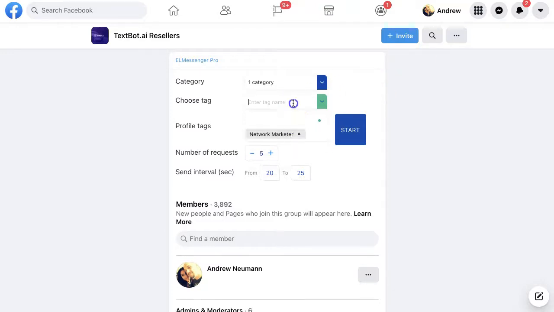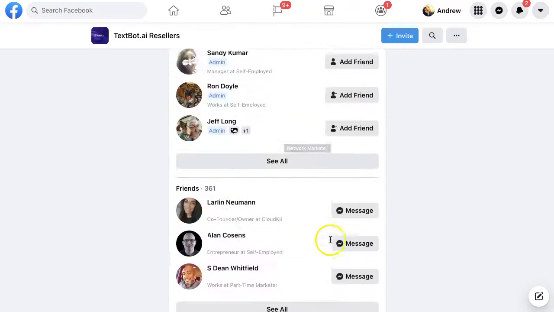And of course, we'd want to tag these individuals. We will call these individuals TextBot, just like this. And then what we could do is send a number of requests, 5, 10, 15, 20, and the time frame. There has to be an interval of 5 seconds in between each one of these minimum. You can set this for 120 seconds to 125 seconds, meaning anywhere between 2 minutes and 2 minutes and 5 seconds, it will send a new request to a new person as long as they are a network marketer in their profile.